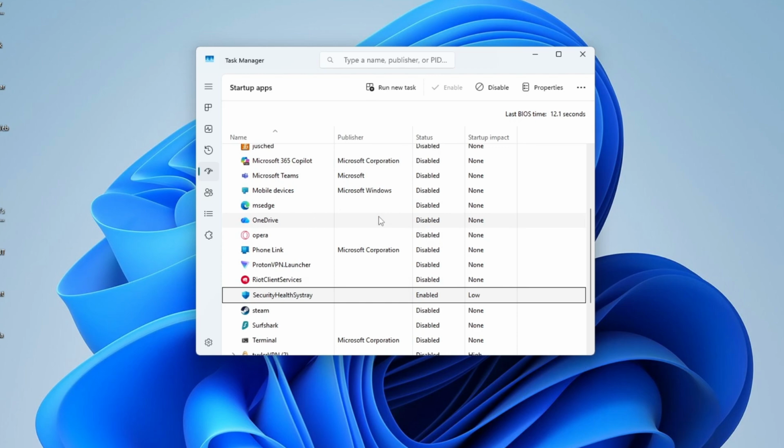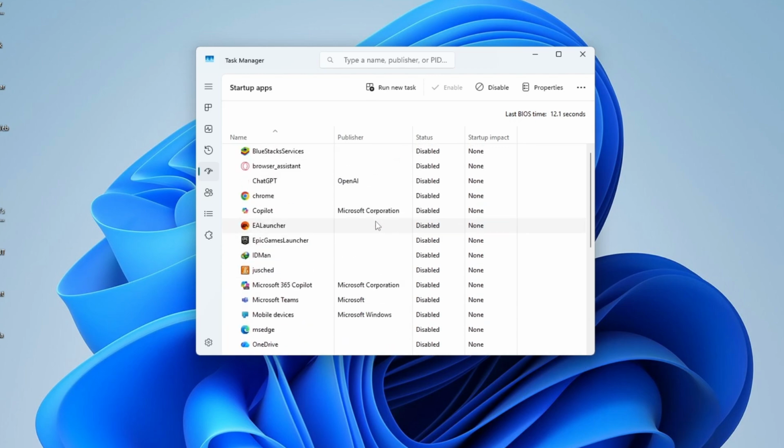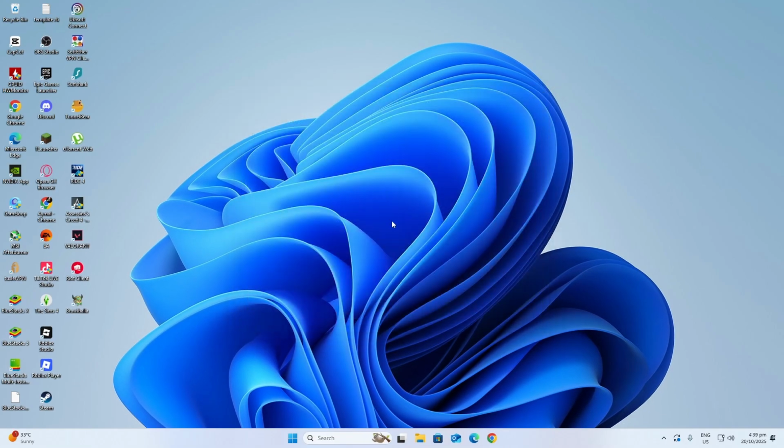Disabling startup apps will not remove them. It only prevents them from running in the background when you start your computer. Once you are done, close Task Manager. Your changes are saved automatically. That is all you need to do.